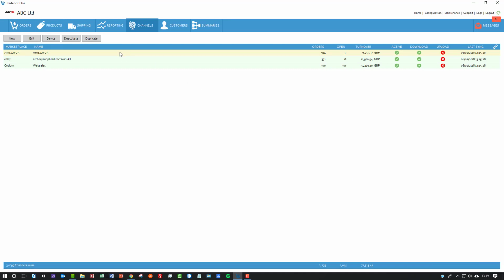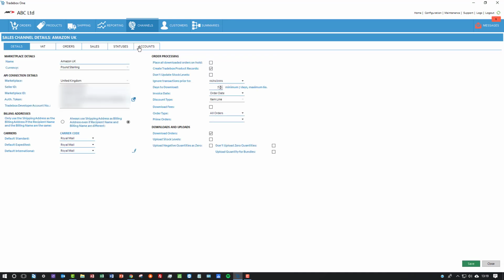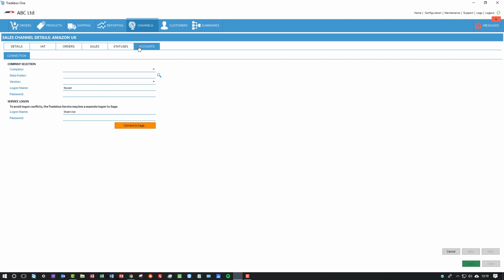Accounts integration sits within each channel under the accounts tab and can be configured currently for either Sage or for Xero.